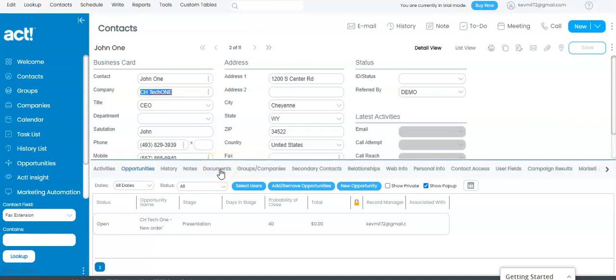Documents can be things such as proposals, brochures, contracts, statements of work or work orders, a repository for any communications of that nature. We have other things like secondary contacts and relationships in other groups and companies. This would be if we're selling to more complex types of organizations that have parent companies and subsidiaries.